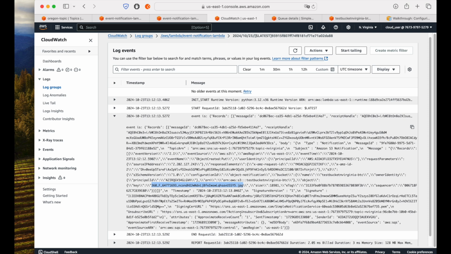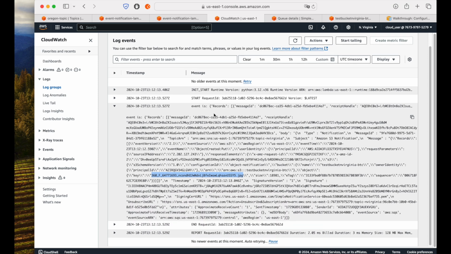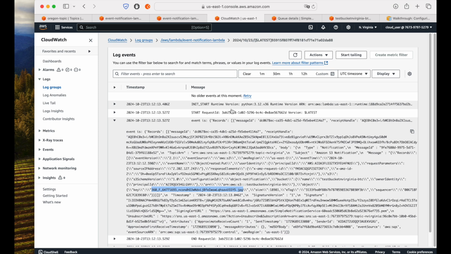Now from this event, you can parse this particular event. You can get the bucket name, you can get the object name, and then you can parse what kind of object it is. You can read the object, you can do whatever you want from that particular object. So fine, this is North Virginia, right?